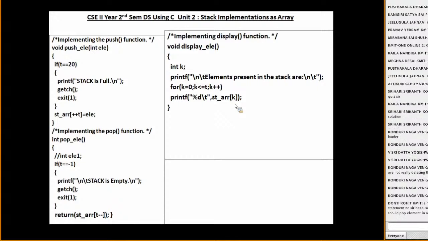Any other student who has done it? Sir, in the pop function, it should be minus minus t in the return statement, because if we want to delete the fourth element, then we should pop the element in the array of this B. It doesn't matter, Rohit. Are you getting wrong results? Rohit, with this code, are you getting wrong results?